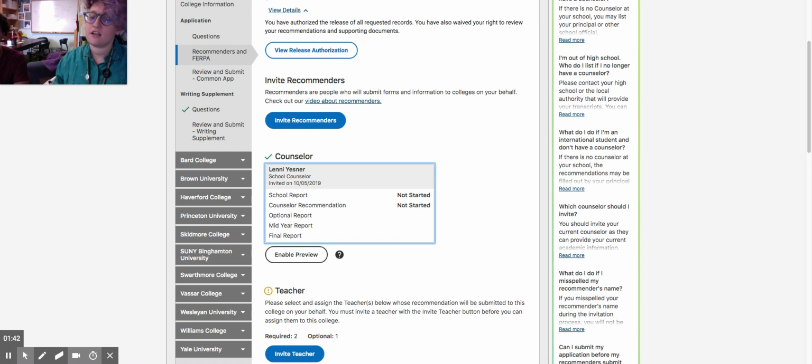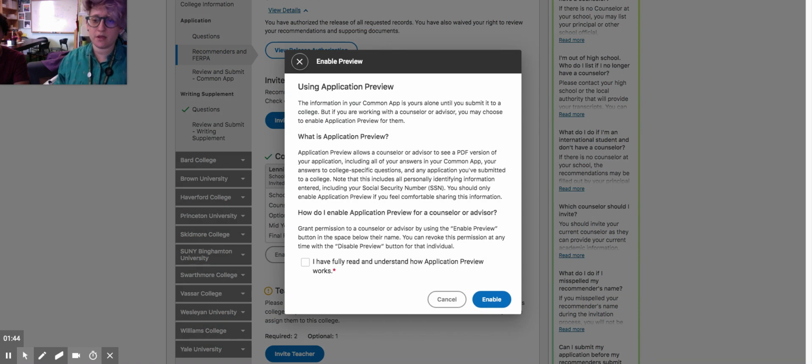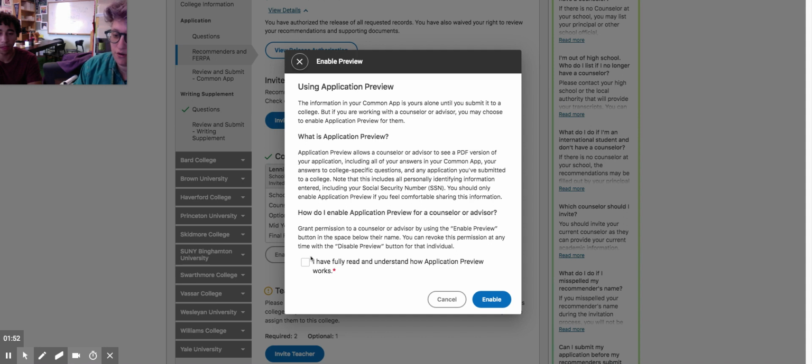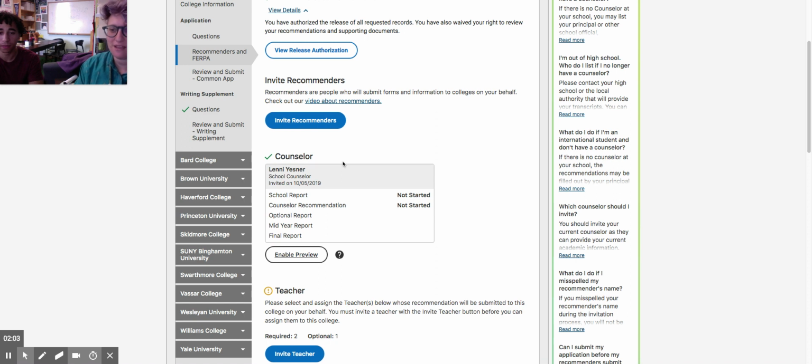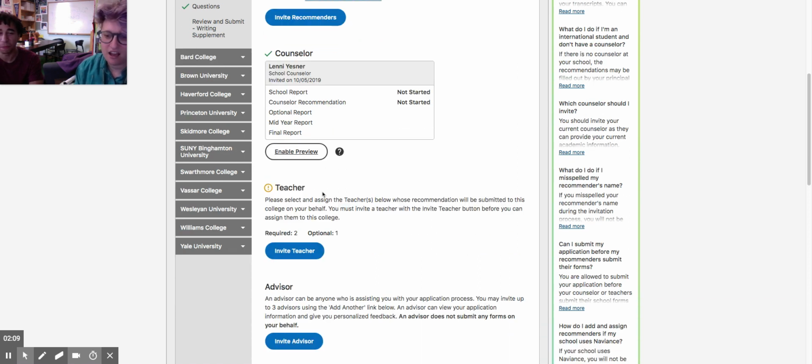So the next thing you want to do for your counselor, who is your CTO advisor, is click Enable Preview. This is really important because it allows your CTO advisor to see your application and to see what's going on with it and to help you with it. Have you fully read and understood how application preview works? I think I understand. Okay, we're going to select yes, and we're going to hit Enable. So this is going to enable me, your CTO advisor, to see your application. Thank you.